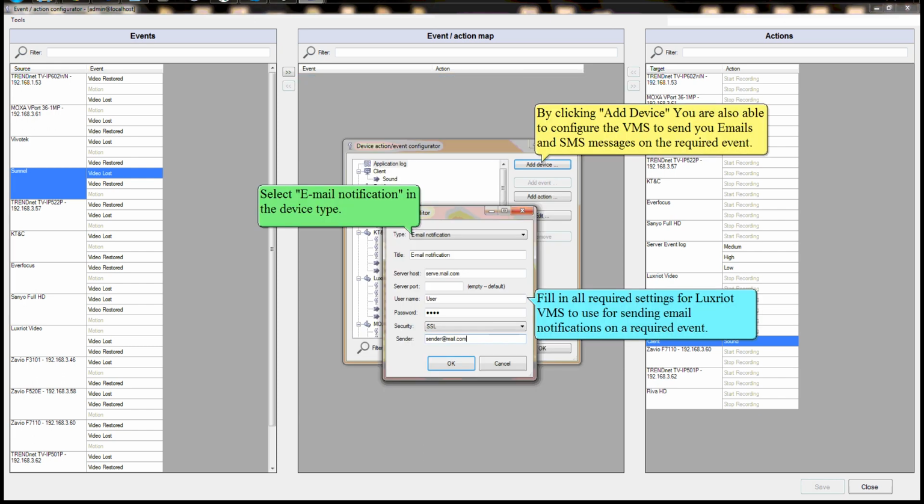By clicking Add Device, you are also able to configure the VMS to send you emails and SMS messages on the required event. Select Email Notification in the device type. Fill in all required settings for Luxriot VMS to use for sending email notifications on a required event.